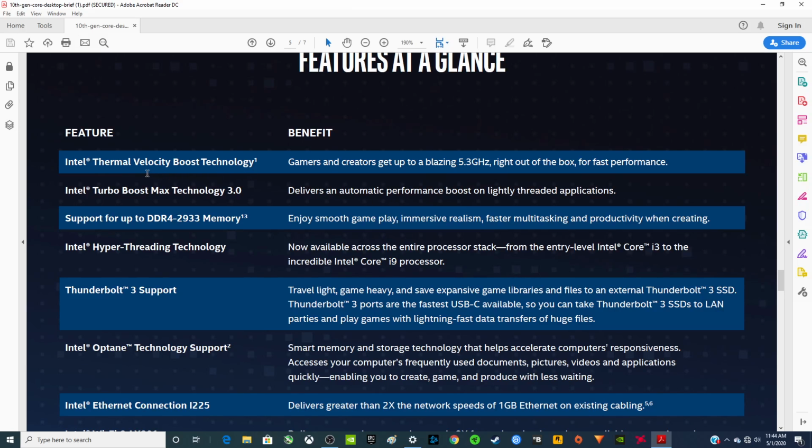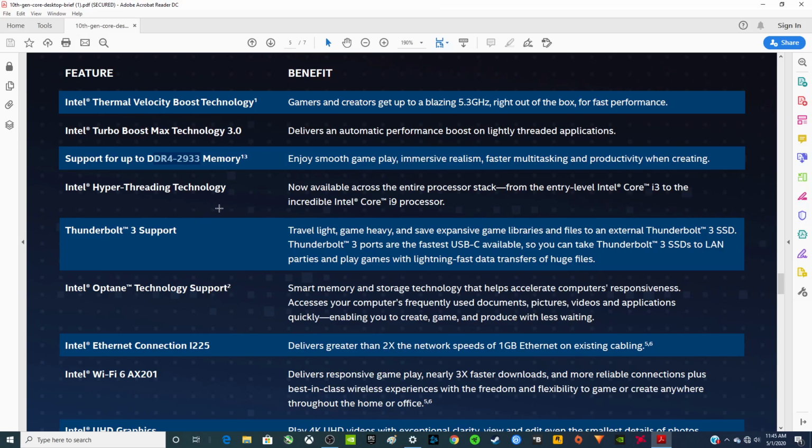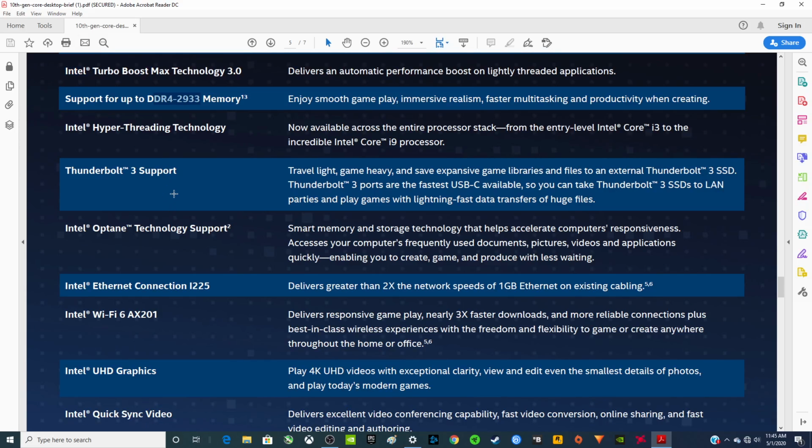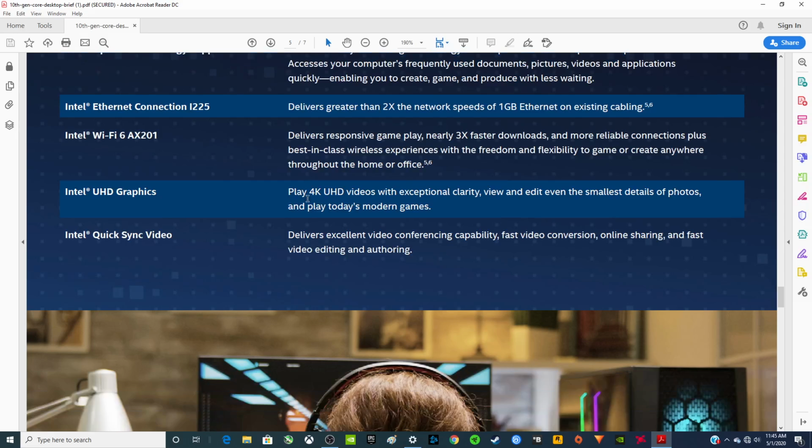All right, so benefits: thermal velocity boost. You see that blazing speed up to 5.3 right out of the box. That is awesome, right? Of course, you've got to have a good CPU cooler. They don't mention that here. Maybe somewhere in here they do, but this Turbo Boost 3.0, I expect that to be better. And we talked about the DDR4-2933. Intel Hyper-Threading Technology. More Thunderbolt 3 support. So, you know, a lot of the stuff is just smoke and mirrors. I believe this is Intel UHD 630, so not really an improvement over where we are.